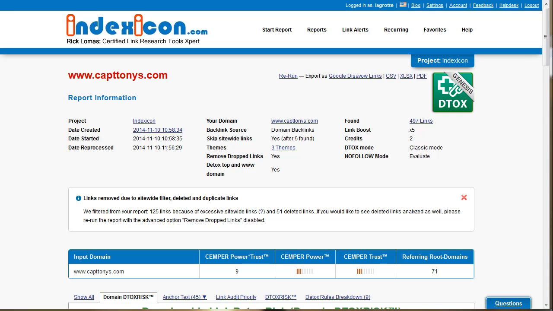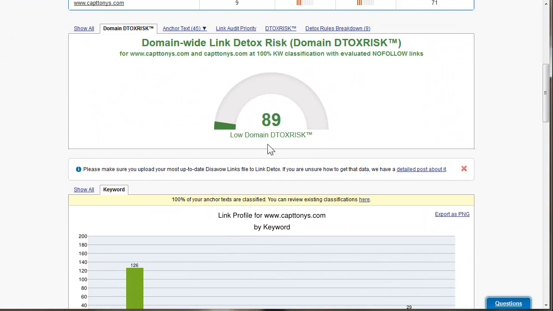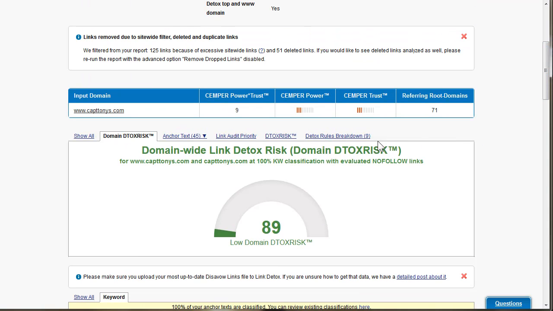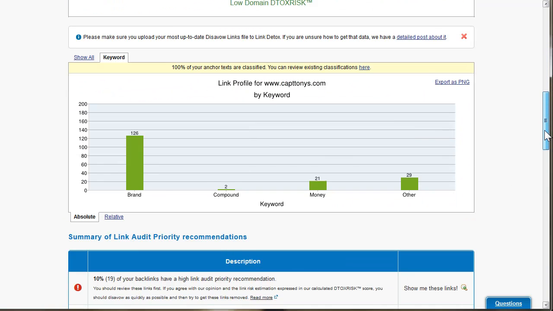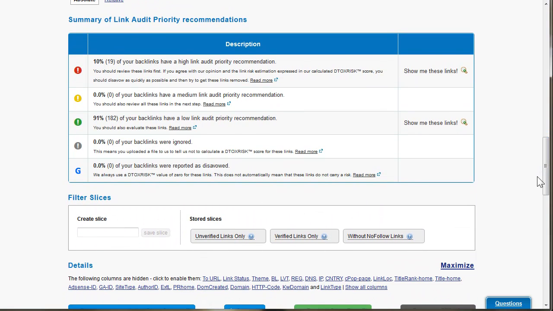Okay, so that's the reprocessing done. Now if you come down here, you'll see that the domain detox risk, if they were to upload the disavow file that I would recommend, would move down to a detox risk of 89, which is stunning, and still with a power trust of 9. So it's no surprise that this site ranks so well.